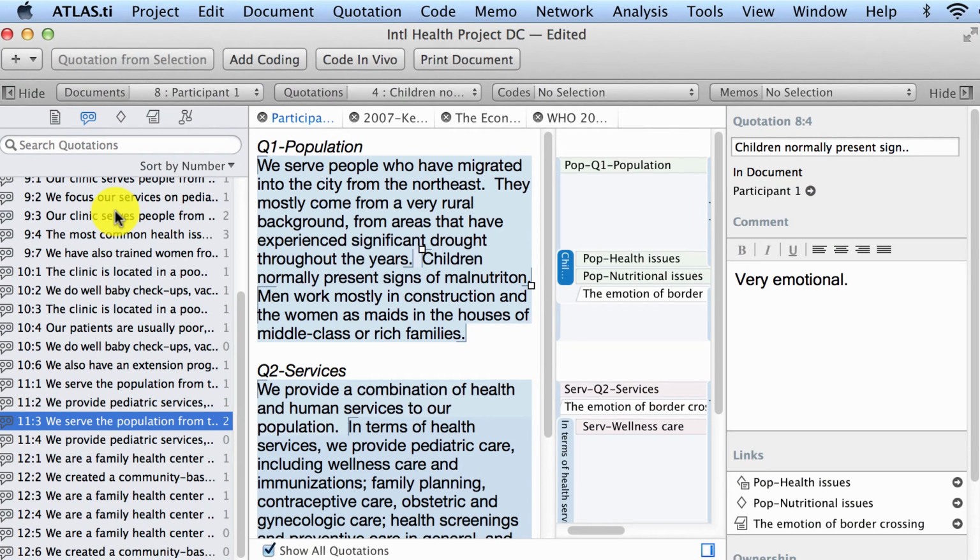Welcome to this video tutorial of ATLAS.ti for the Mac. In this tutorial, I will show you the interface of the program.